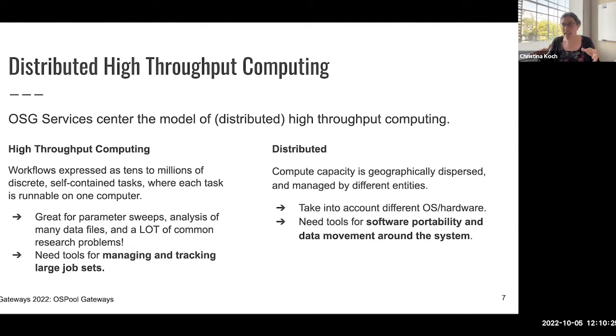Both physically, it's all over the US and the world, and it's managed by different people. So it's like, in some ways, administratively distributed. And so that has to be, as we progress, you'll see that this factors into some of the tools we use and how we approach these problems. So we want to help a research community.